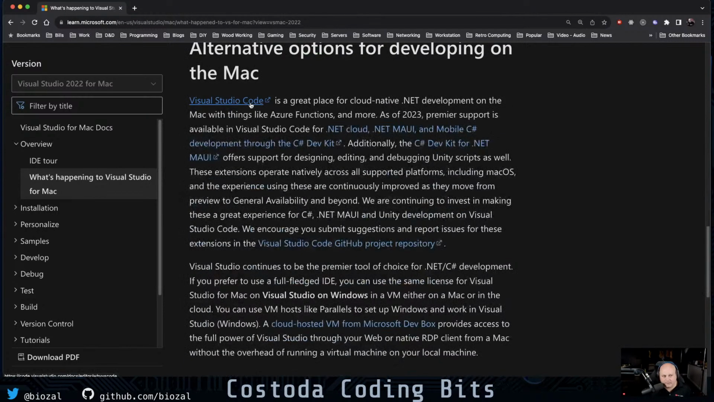They say there's alternatives, Visual Studio Code. Visual Studio Code, as we'll learn today, is not an alternative for the amount of stuff that we're going to do. Visual Studio Code has a Maui plugin, but it does not work for things that we want to do. You can see here, they're very specific. They say .NET Cloud, .NET Maui, and mobile C# development through C# Dev Kit. What they don't tell you is that there's a bunch of other things in C# land in .NET that you could build that are cross-platform that they don't support. And we're going to try some of those today.